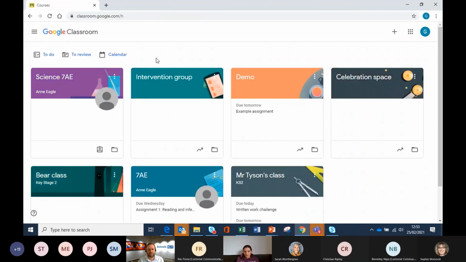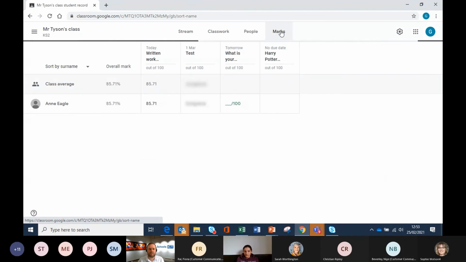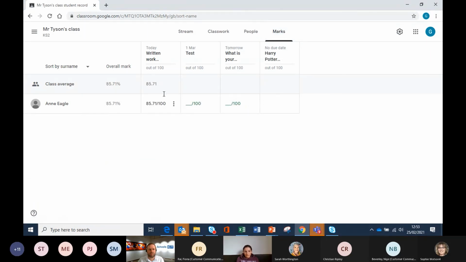If I go back to classes, I'm going to go to Mr. Tyson's class because that's mine where I'm a teacher. And you can see the teachers have got this extra button here called marks, which allows them to click on that and they can track the scores of individual pupils and the work they've got. So this creates an online mark book as they go.